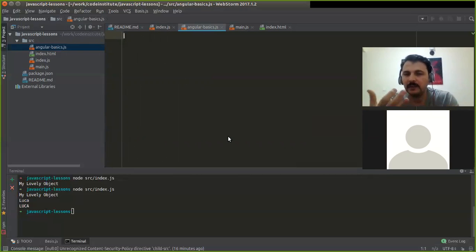We have different patterns like MVC. MVC stands for model view controller, and we have MVVM, which stands for model view, and at the end we have the VM, which stands for view model. And here we have MVP, model view presenter.